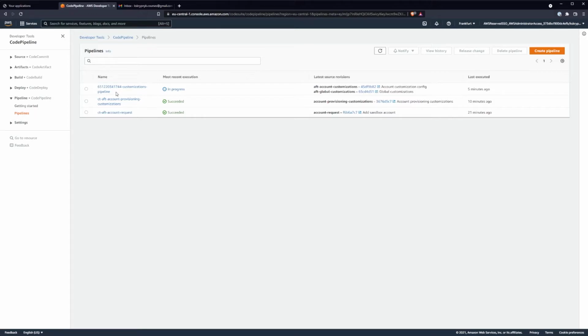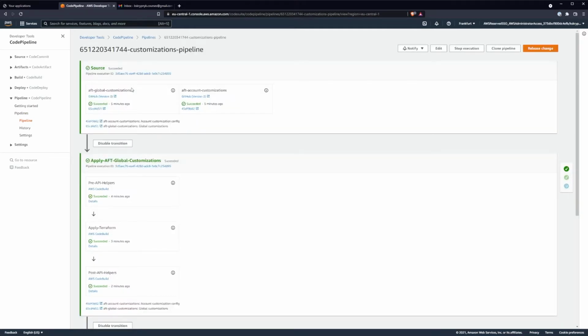The main mechanism of customization scripts is very easy. You have two types. Global customization, which will be applied to all accounts controlled by AFT, and second, account customization, which we are actually going to use. So let's go inside. All the scripts are stored on your GitHub. Here we have the full list of jobs executed by the pipeline.